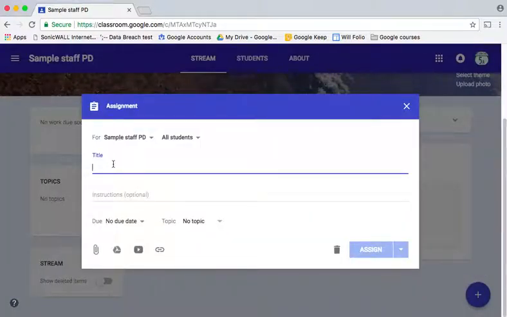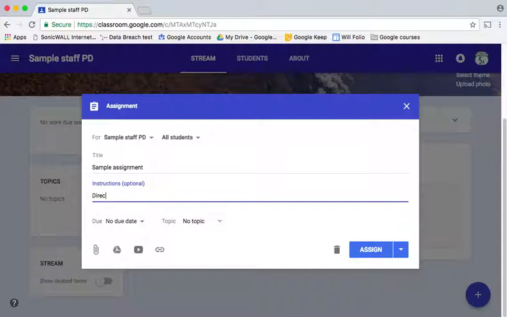So I'm going to give it a title. That would be kind of the description of what the assignment is. Instructions, so that would be directions for use, and then you'd fill in like what the assignment would be, kind of the details. You can see here at the top, it's stating what class this is for. So in this case, it's my sample staff PD class.